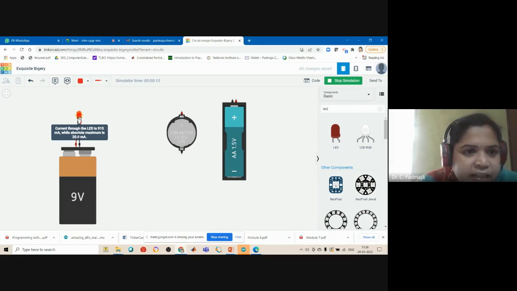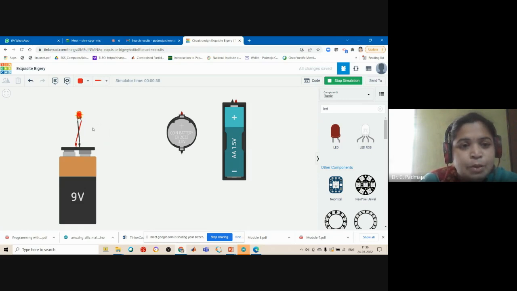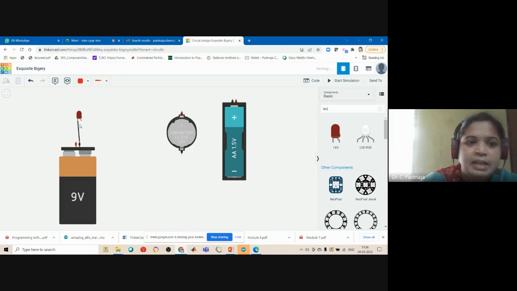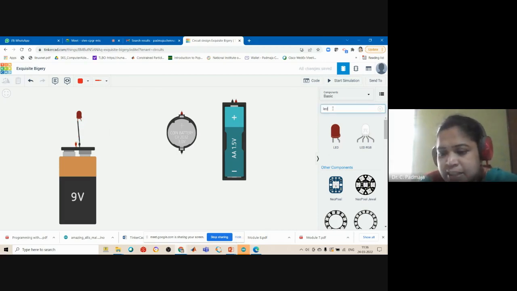So what is that error? If I place my cursor on that LED, it is showing that the current through the LED is 915 milliamps, while the absolute maximum is only 20 milliamps. So then how to limit this 915 milliamps current? How do I control this high current? I have to stop this simulation, remove this positive terminal and select one resistor.